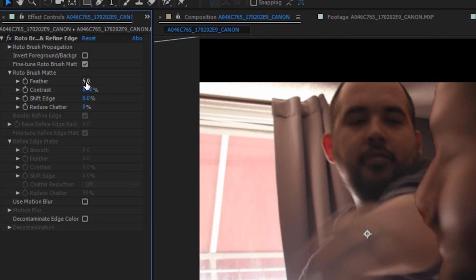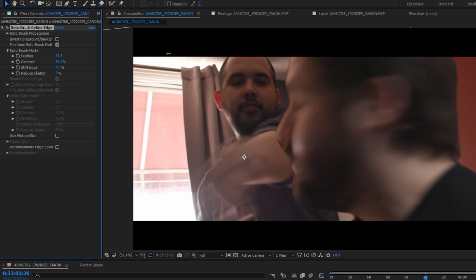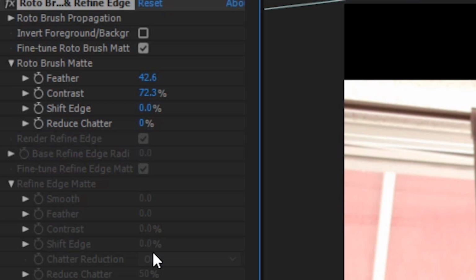To do this, we twirl open the roto brush effect in the effect panel. Then we set the feathering high, somewhere around 40, which blurs our edges. Then I'll tighten that up using contrast, which I landed on something around 72 for this shot.